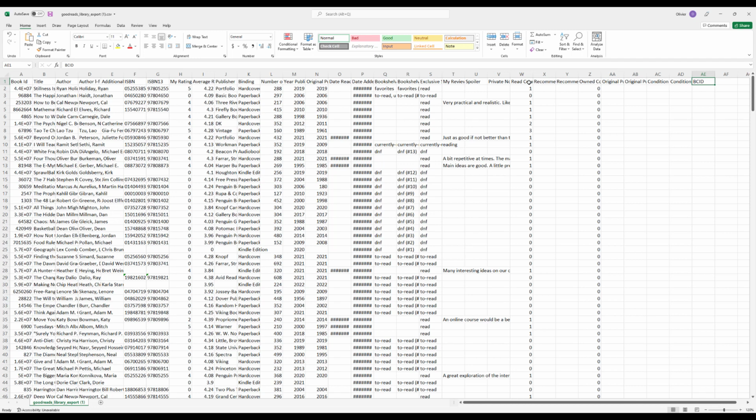This is how you export your Goodreads data into Excel. And maybe if you're interested, put in the comments what you can do with this data. A lot of the stats on Goodreads can do most of it, but maybe you have some good ideas, or what do you need this for?